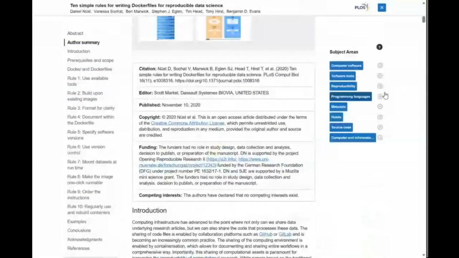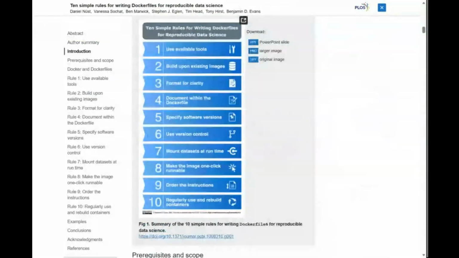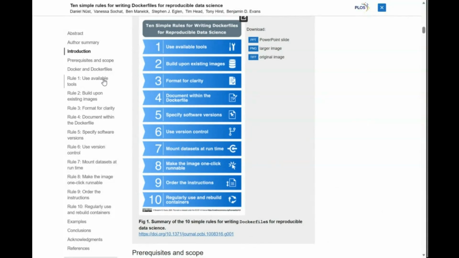The paper is quite easy to read. It's explained in 10 simple rules for writing Dockerfiles, because the idea of learning containers in this course is to make science or data science reproducible. The 10 rules are these ones. First one, use available tools. We can go through them quickly.